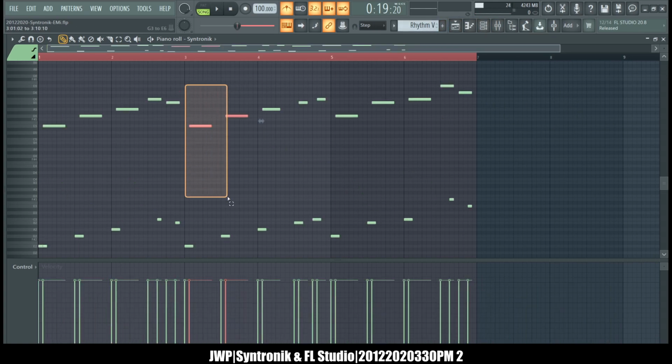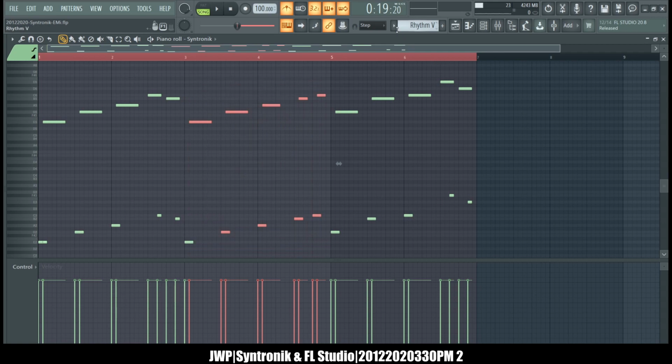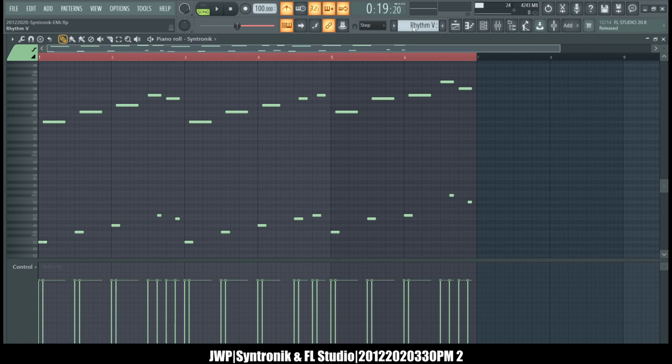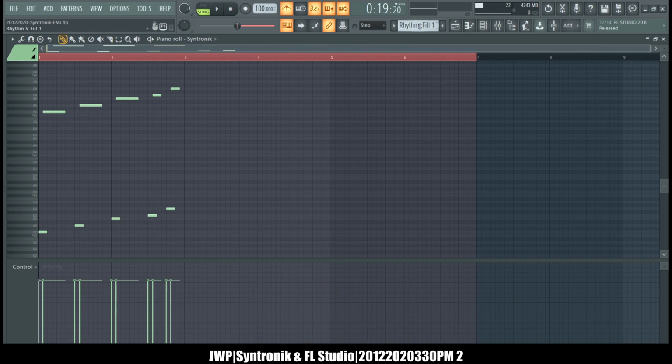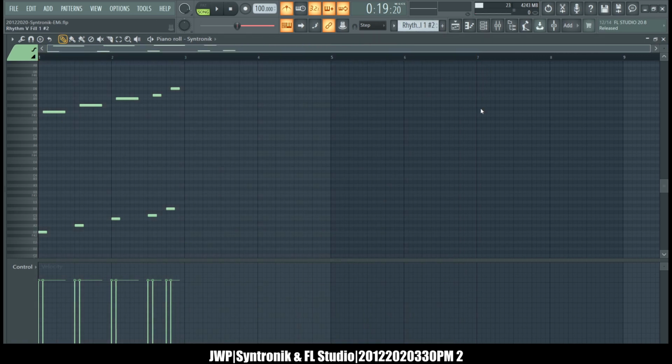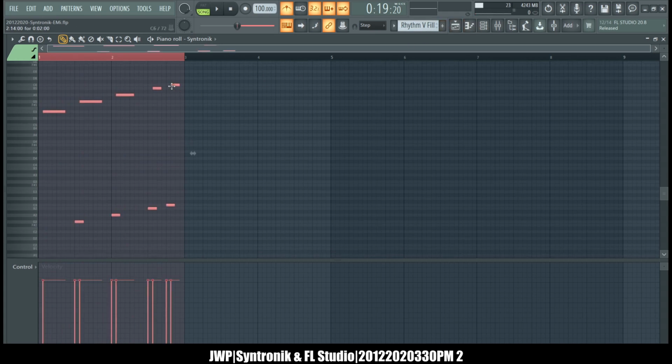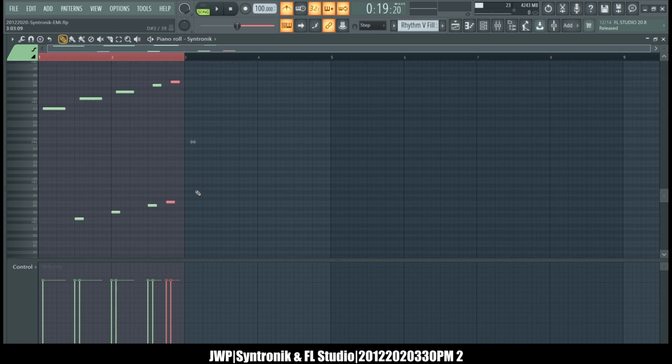Two will be this one. I'll bring back down to move back into the chorus. And this is down, clone. Right click and clone and call that fill two. And delete that and paste that. But instead of climbing, it will fall. So, like that.